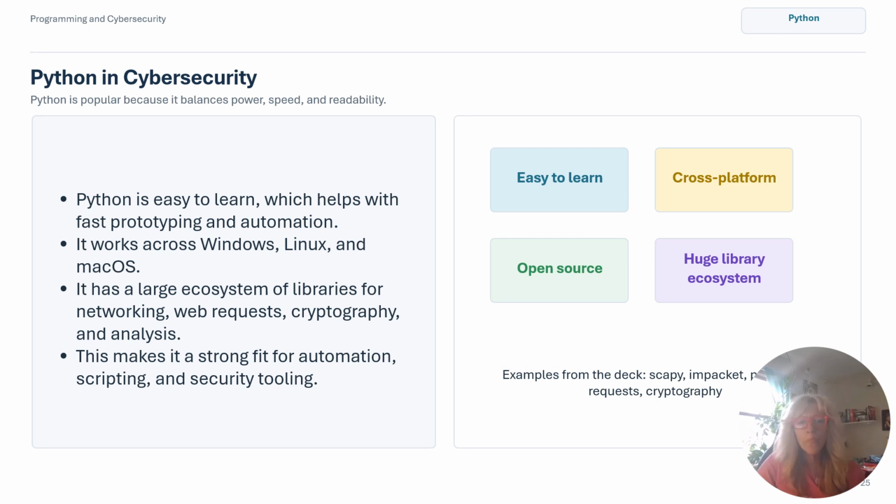Yes. Okay. All right, let's talk about why Python is so popular in cybersecurity. One big reason is that it's relatively easy to learn. Python makes it great for fast prototyping and automation. You can build useful scripts quickly without a lot of extra complexity.